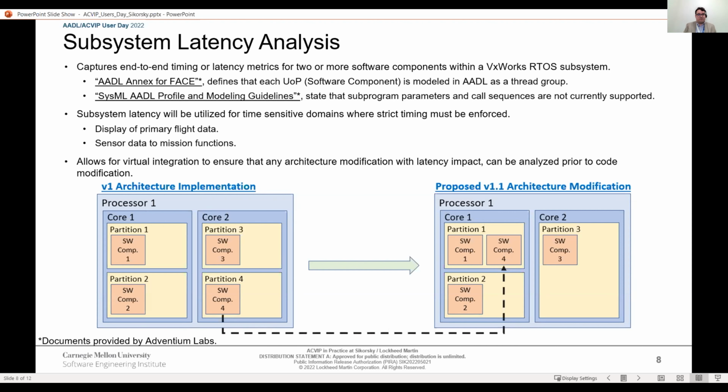And you want to experiment, and you're seeing a high latency, right? You have the ability to generate your AADL and run this latency analysis, and you determine that there's high latency. Well, you can easily run the experiment just by decoupling this software component from partition 4.